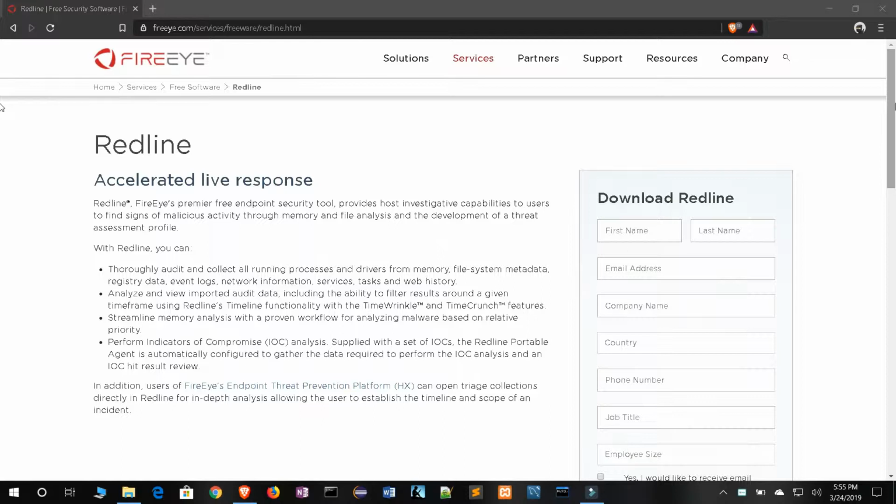Basically, Redline is an easy-to-use GUI interface that makes it easier for users to analyze collected data to help identify malicious activity through memory and file analysis. With Redline, you can thoroughly audit and collect all running processes and drivers from memory, file system metadata, registry data, event logs, network information, services, tasks, and web history.